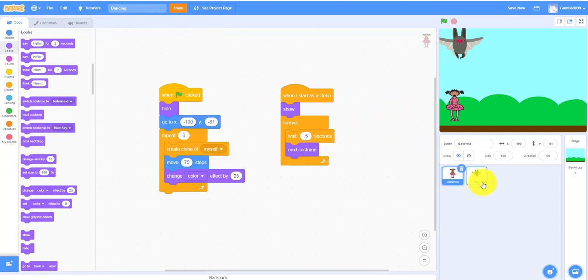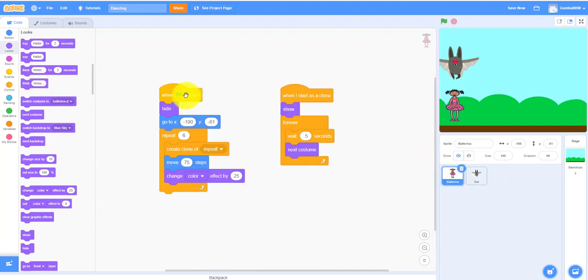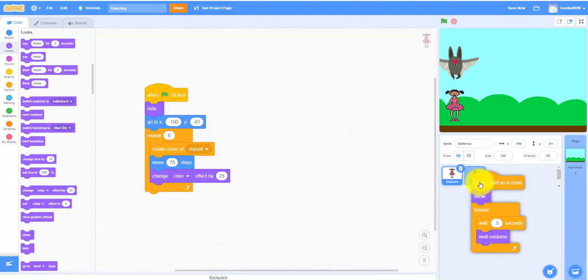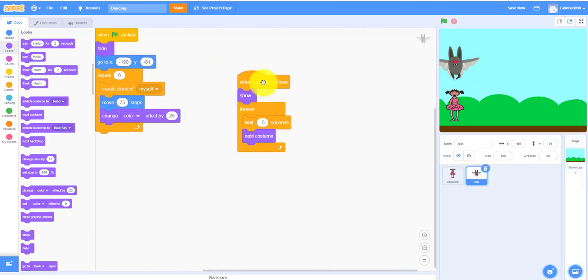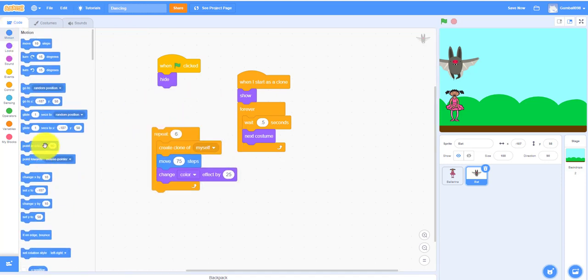So the bat is the same code, but you gotta move it on top. I'm gonna adjust the bat down a little bit because I think it's a little bit too high. So we can move the ballerina code, but remember to change the go-to. So let's take out this go-to, go to motion, and take this go-to.